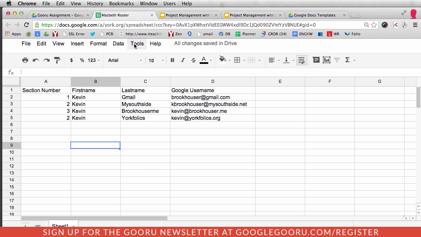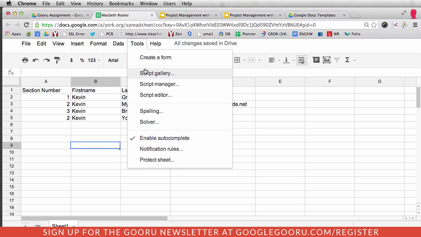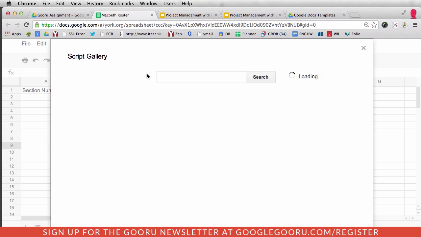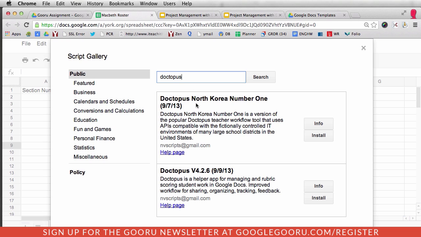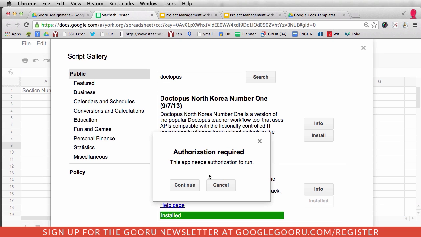that's going to happen. Now under the tools file, you will see what's called the script gallery. And under the script gallery, I want you to search for Doctopus, D-O-C-T-O-P-U-S. And don't select the North Korea Doctopus one. I don't know what that is. It's this one, Doctopus version 4.2.6. That may change later. Click install and then click continue.